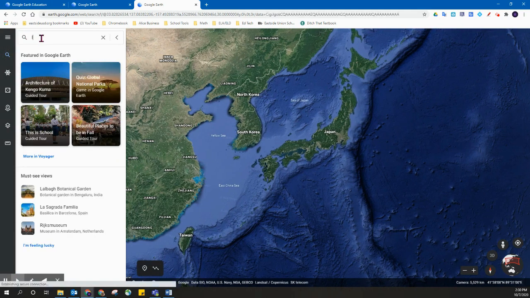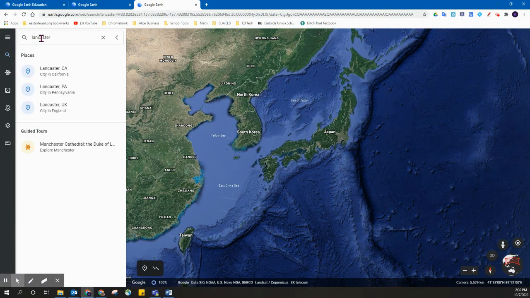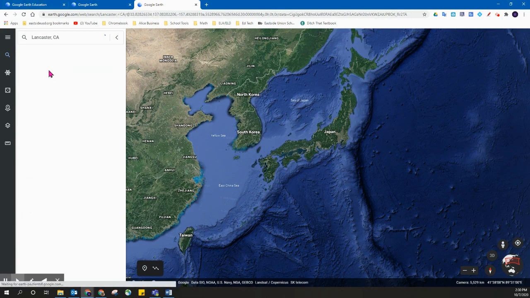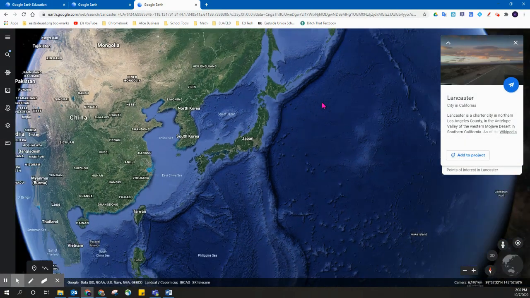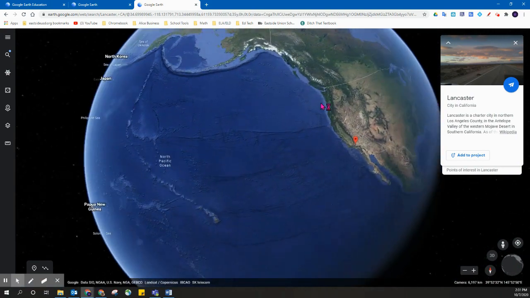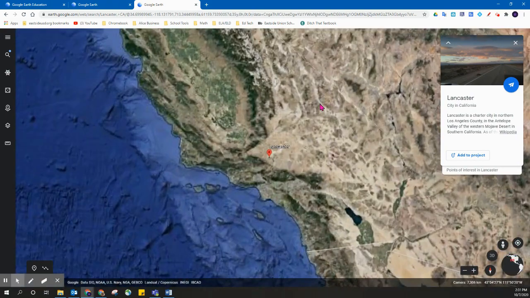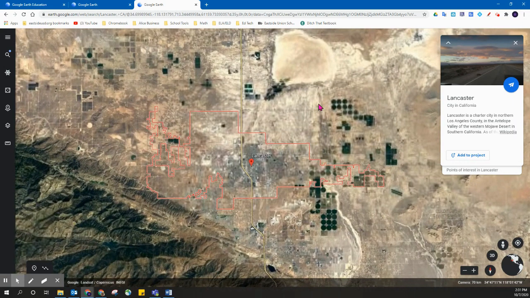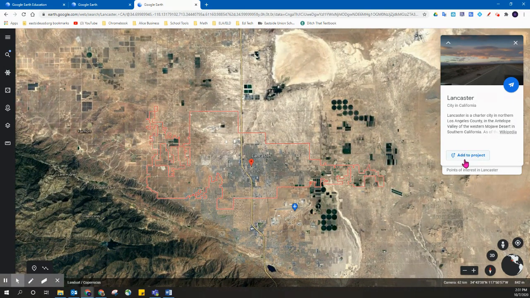In the search button, you can search for a specific location by typing in the name and then choosing it from the list. Then Google Earth will magically fly you to that location. Once at that location, you'll see a card pop up on the right-hand side about that location, and it will allow you to add it to a project right now if you wanted to go ahead and start a project.